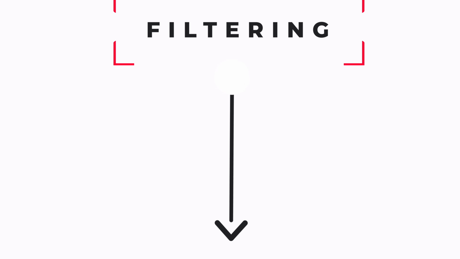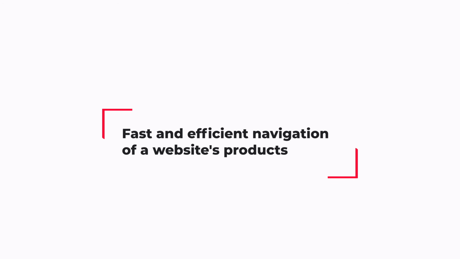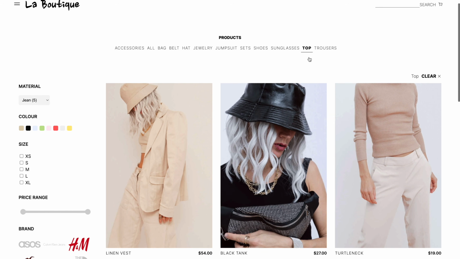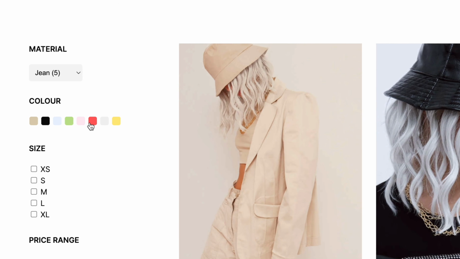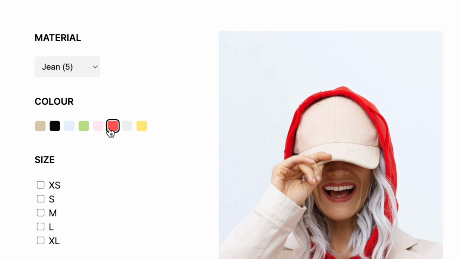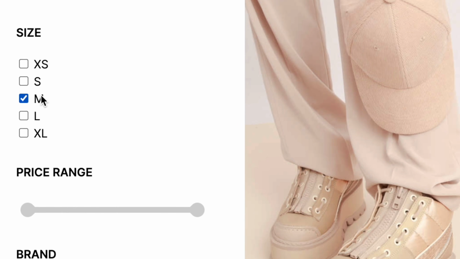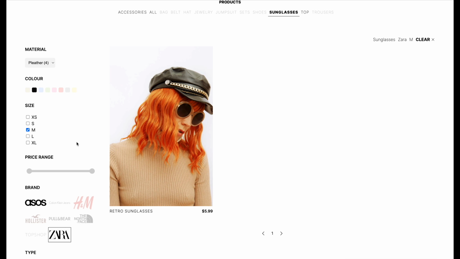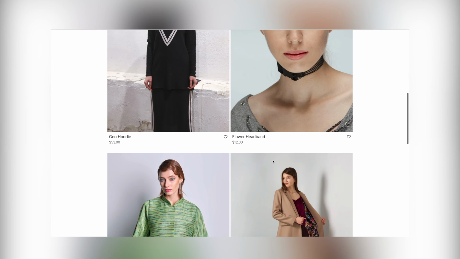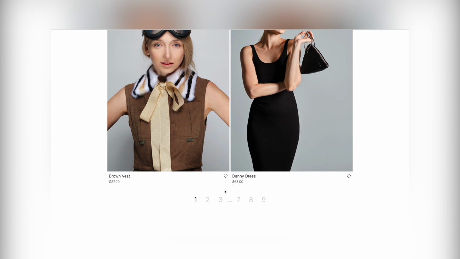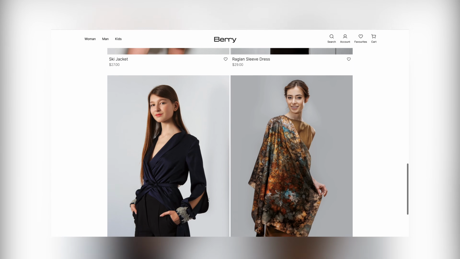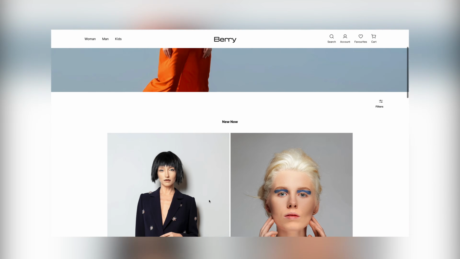Filtering is an essential way to navigate a website's content or products faster and more efficiently by allowing the user to select exactly what they're looking for, whether it be color, music genre, size, or brand. We've all been there. Maybe you're on a clothing website and you're looking for a last-minute t-shirt for your friend's birthday that respects a €30 budget limit.